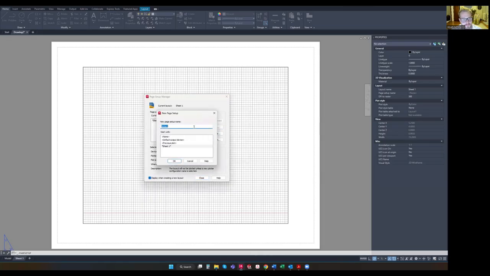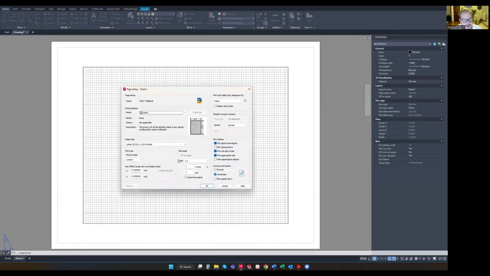Go ahead and click new. Title this hack title block, and go ahead and click OK. Again, don't worry about what's highlighted. You could just use sheet 1, whatever's highlighted is fine. Click OK. Once you click OK, it's going to bring up your printing options, or your plotting options. They call it page setup, but this is what you get when you type in plot, or you can also click the little plot button when you're done with the drawing. This is the screen that's going to come up.